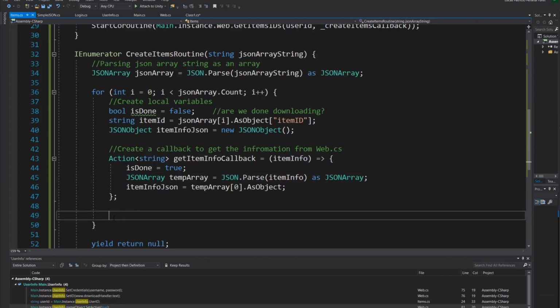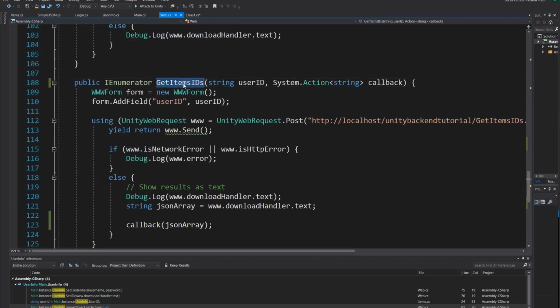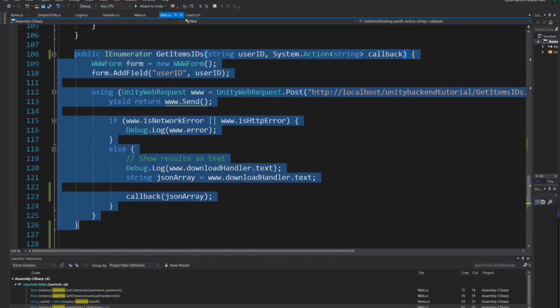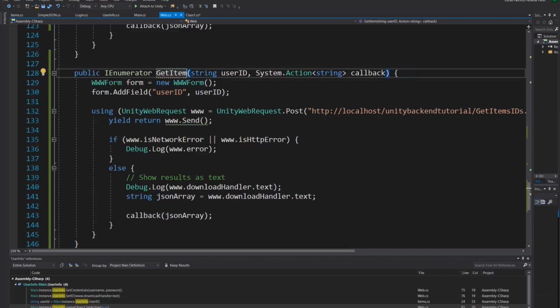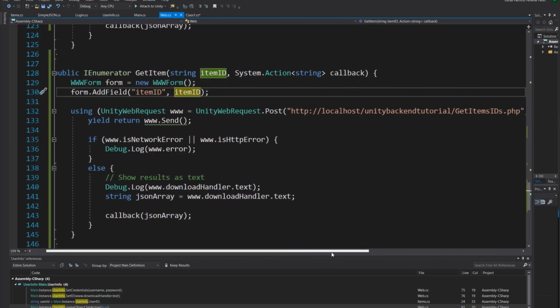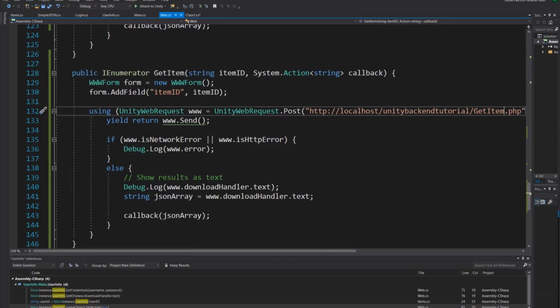All right, now we need to call the function from the web class that is going to download the item info and send it to us through this callback. So in our web class, we're going to have a very similar function to get items IDs. We're just going to copy this, paste it down here, change the name to get item. You could call it get item info, but our PHP file is called get item. Instead of a user ID this time, we're going to use an item ID. So we replace that here, here, and here. And we need to change the URL to our PHP file, which this time is getitem.php.